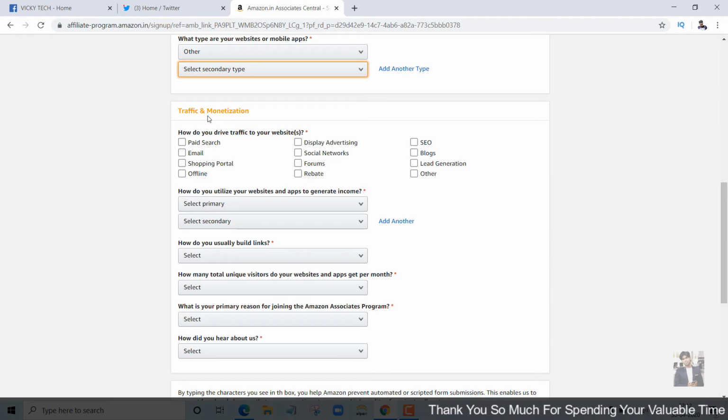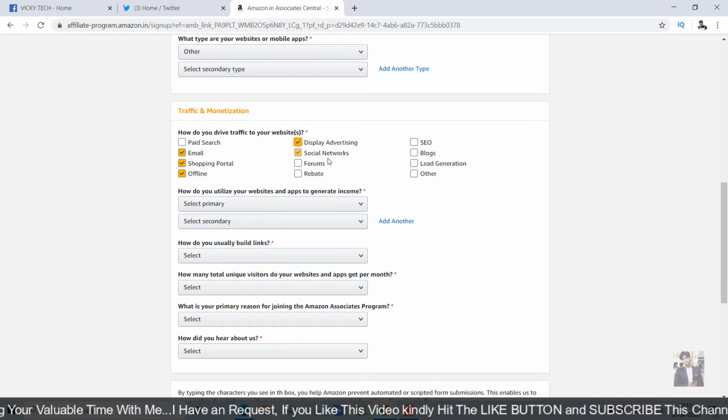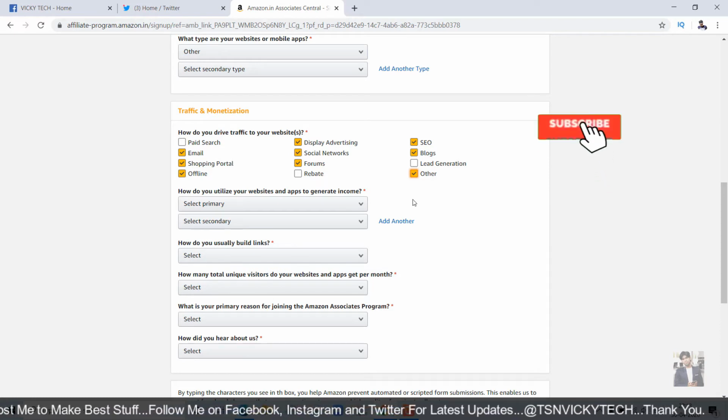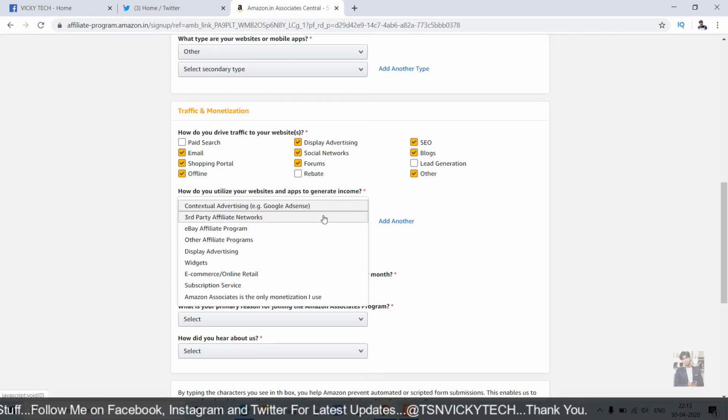And the next option is traffic and monetization. I mean, how can we generate the traffic here? Just email, shopping portals, offline, displaying advertisements, social networks, forums, SEO, blogs, and others. These are the suitable ways where I can publish the ads to the clients. So how do you utilize your website and apps to generate the income? Third party market affiliating.